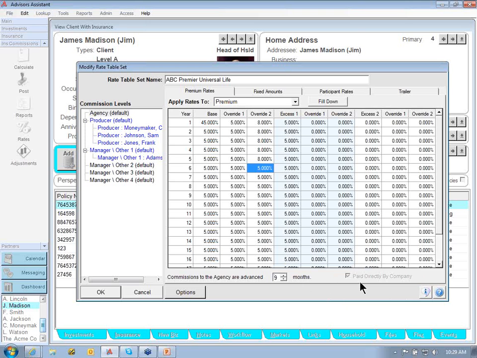Over on the right here, agency commissions are always paid direct by the company. So that option is grayed out on the agency rate table, but it is an active option that you can check or uncheck for producer and manager commissions. So we'll talk about that again at the producer and manager levels.